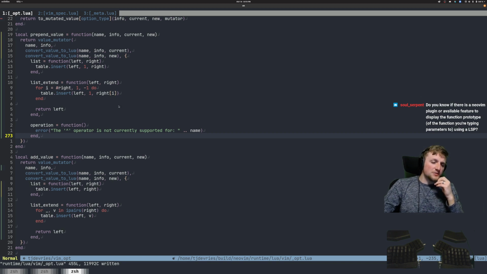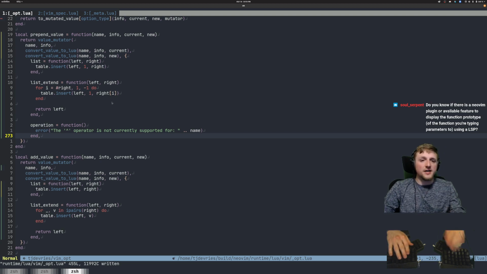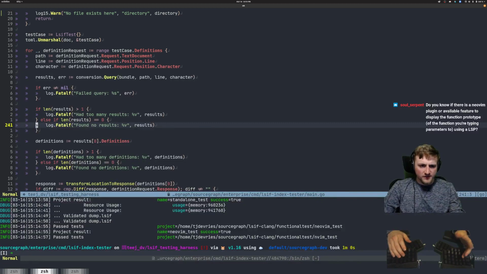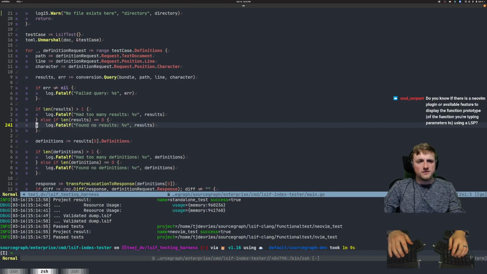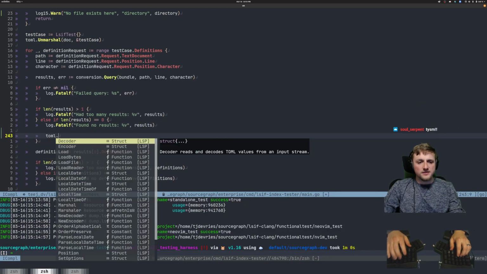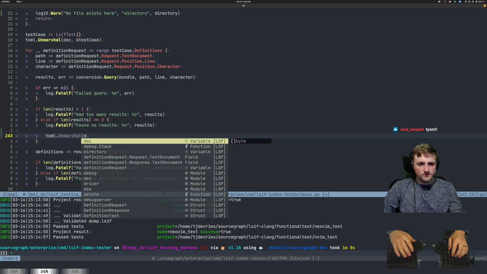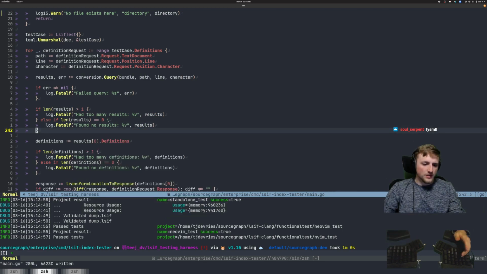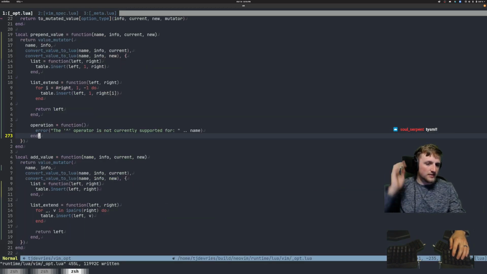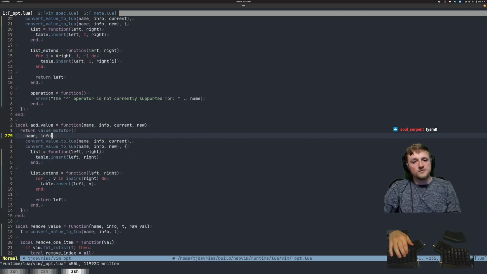It depends if the LSP supports it or not. Signature help is the one that you're looking for. For example, in Go, if I do something like toml.unmarshal, I hit Control S for me, then I can see what the signature is and stuff. But it has to work for that language, the rest of it.